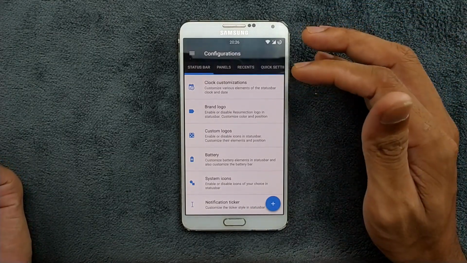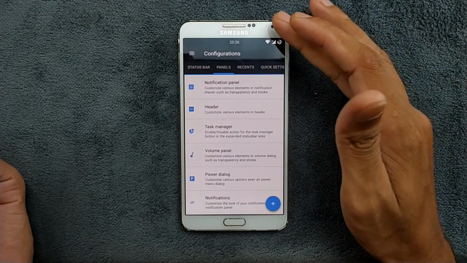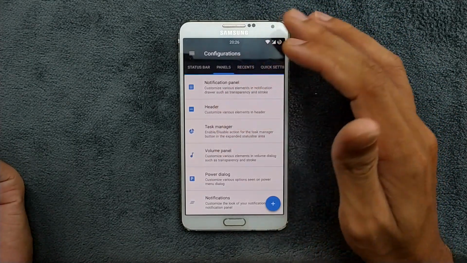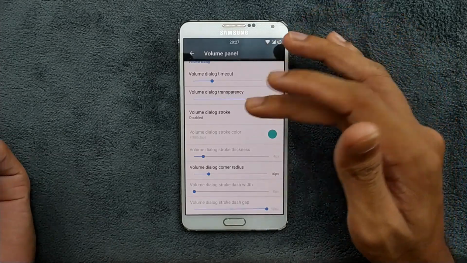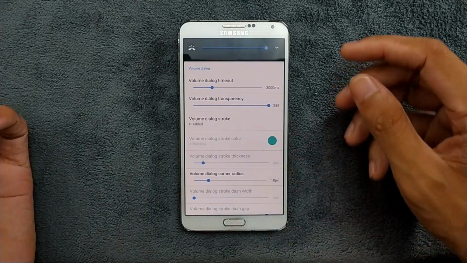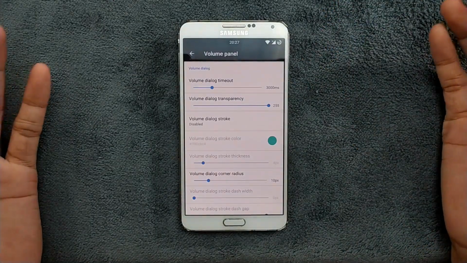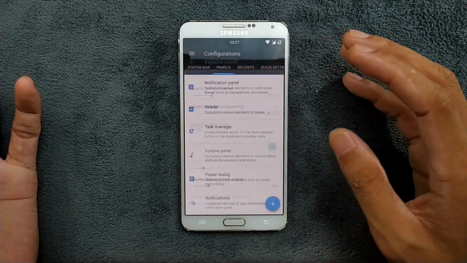It's like changing the system icon, battery icon, custom logos and other things, and the panels, and then volume panels. I don't know, there is no way to change the volume panel position, because I'm now used to the volume panel on the right hand side, but here it's actually on top, so you can't do anything about that.